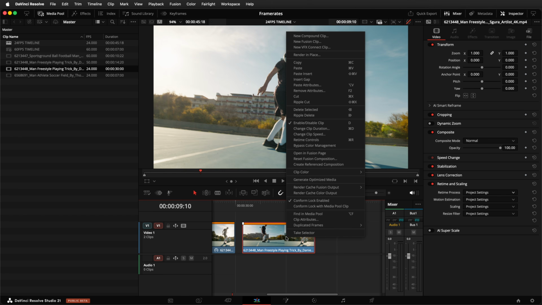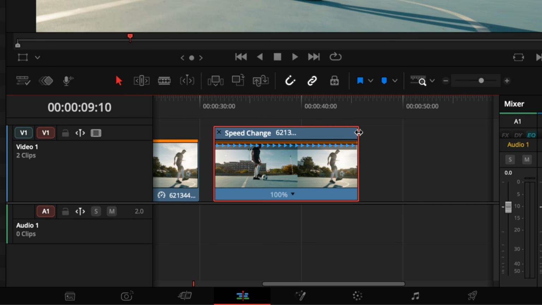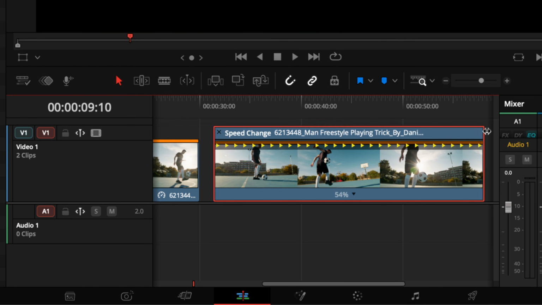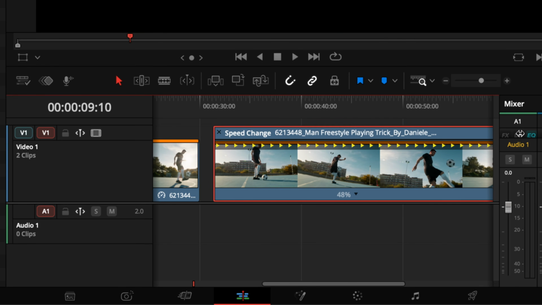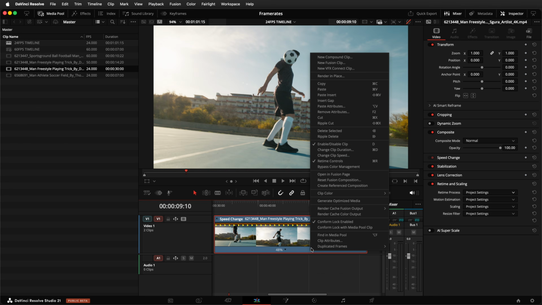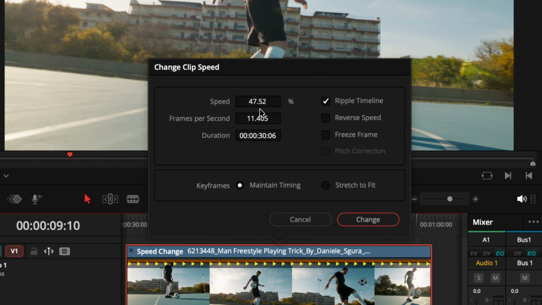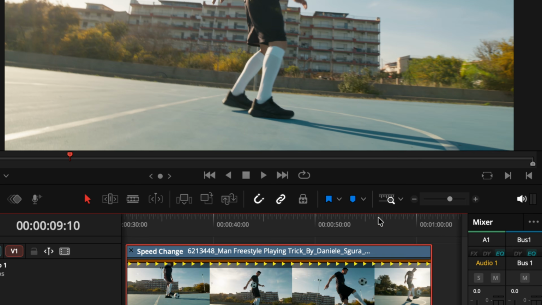One other method is to use the retime control rather than the speed change one. Select your clip and either hit Command-R on the keyboard or right-click and select Retime Controls. Now if you grab the top corner of the clip, you can change the speed. Just be warned that the percentage number does round up and down. So if I try to eyeball 48%, and then I select the clip and bring up the speed controls, you'll see I'm not exactly on the money. So you can rough it in by dragging out the retime control, and then you can use this speed control to get your speed to exactly where you want it.